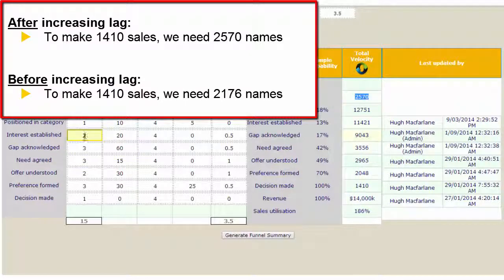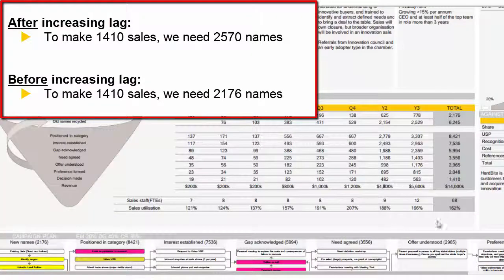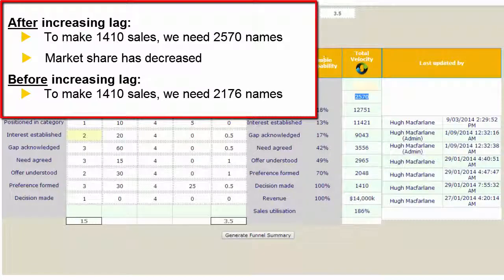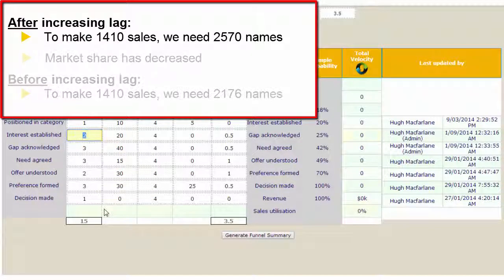By being a little slower and a little less effective, we need to start with a bigger market. Now the problem with that, of course, is that your 1,400 customers are now coming from 2,500 prospects. Before, our 1,400 new customers were coming from 2,100 prospects. In other words, our market share has been depleted. We need a bigger market to get our outcomes than we did previously because we're less effective. And that's why I rabbit on as often as I do about how we need to not just measure but actually improve our effectiveness. Let's drop those back to what they were before.